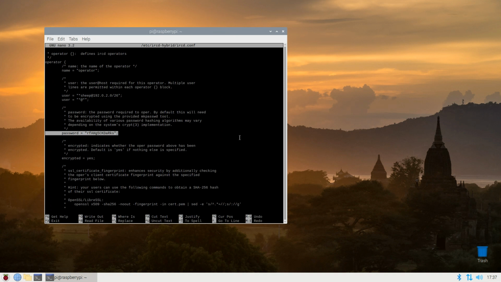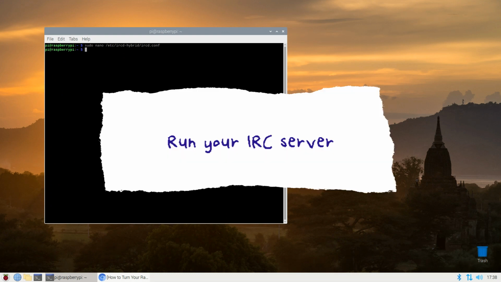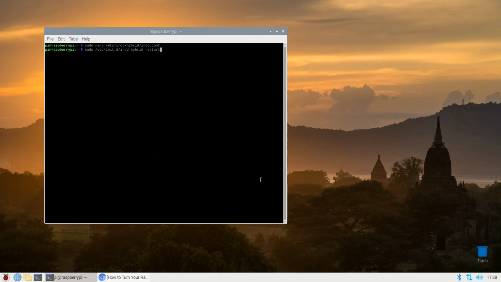Once you're happy with the information you've entered, save the configuration file by pressing Ctrl-O and then Ctrl-X to close it. Run your IRC server. Restart the hybrid IRCD server using the following line. Once the server restarts, it's ready to use.